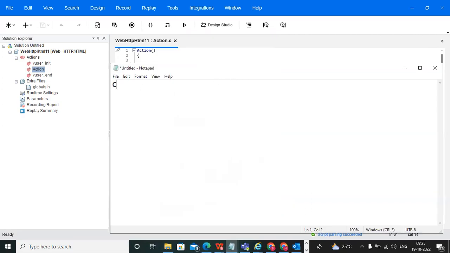Correlation has two types. One is manual correlation and one is auto correlation. We'll start with the first, manual correlation. Manual correlation means we need to manually find the dynamic value in our script. And we'll see what the manual correlation process is.